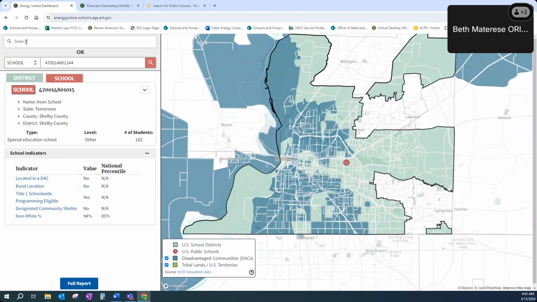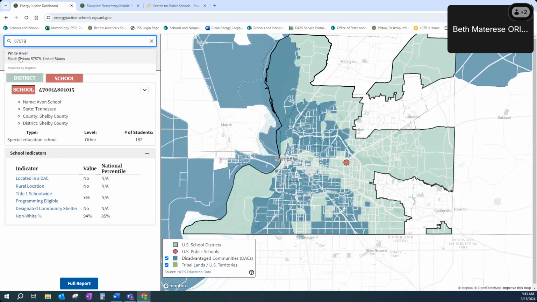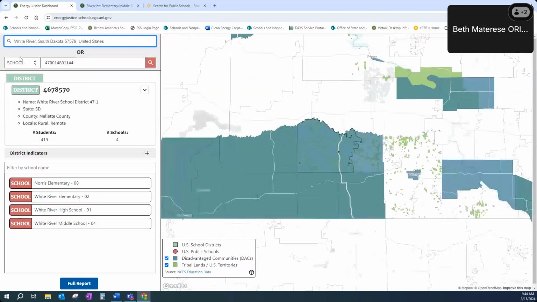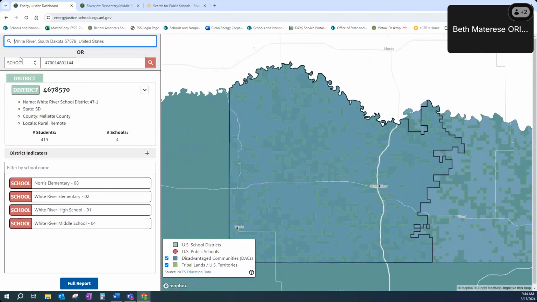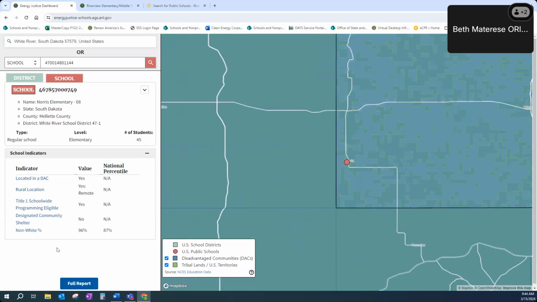Let's demonstrate one more option to find your school facility. In the top search bar, enter the zip code for the school or school district you are searching for and hit Enter. In this zip code search, White River School District in South Dakota appears. You will see that 4 school options are listed. If we select Norris Elementary, the school-specific indicators and options to generate a full report will appear. You will notice in this example that the school falls within the U.S. Department of Education's definition of rural. Thus, the indicator says yes.